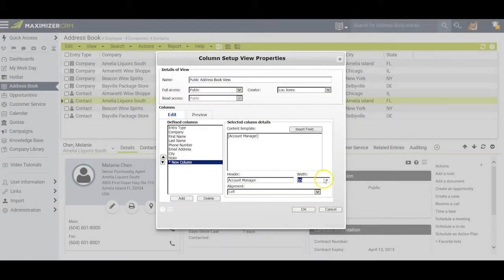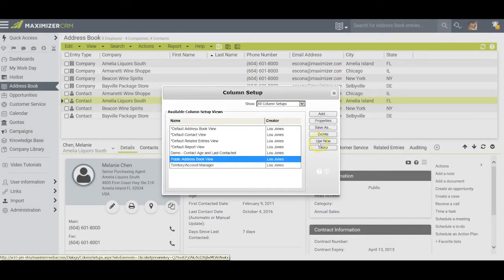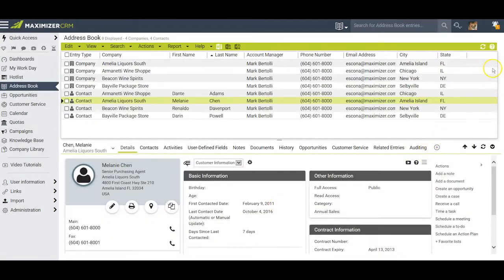I'm going to increase the space available for Account Manager in case somebody has a relatively long name, and I'm going to move this up my list by clicking the up arrow, one click at a time for one movement, and there we are. Then I'll click OK, and I will click Use Now. You'll notice that the division and department are gone from over here. Account Manager is exactly where I asked it to be over here.